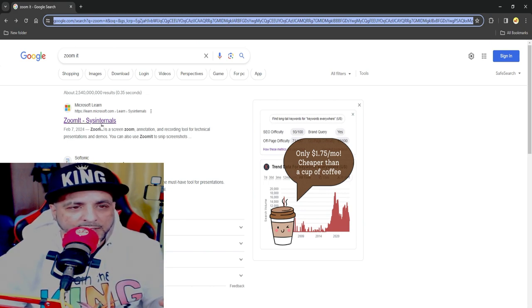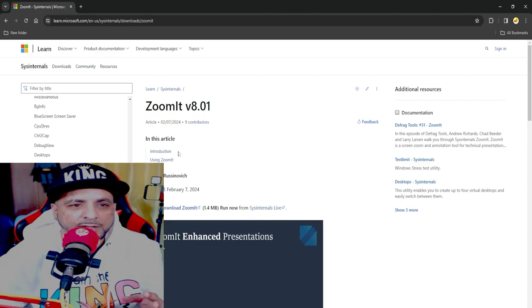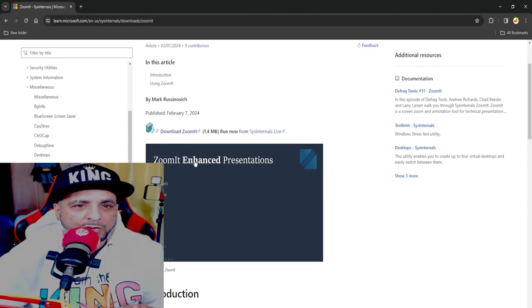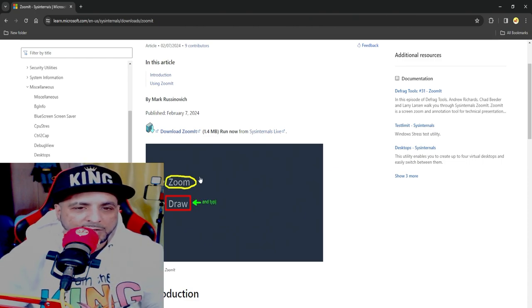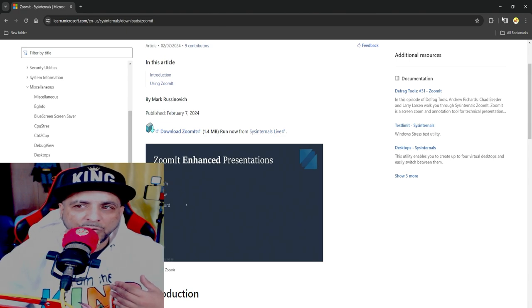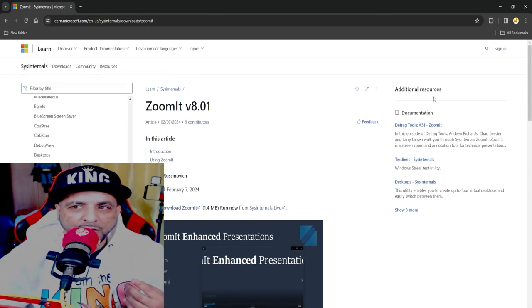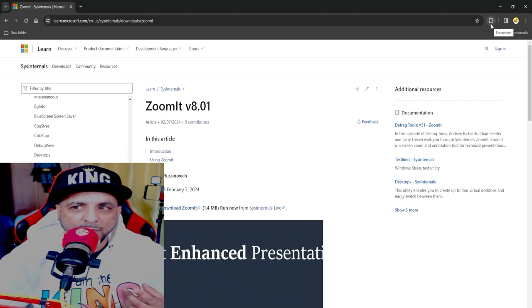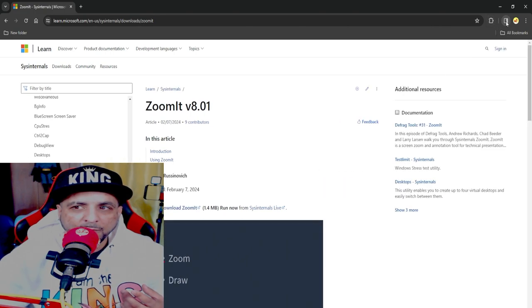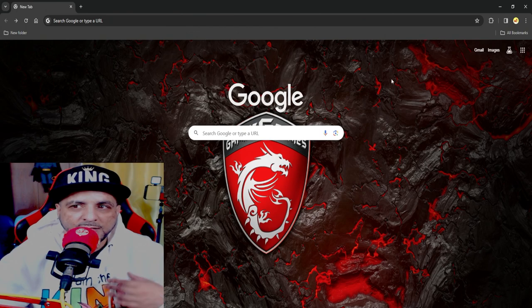It's gonna go just like this, and it's gonna say download. Hopefully, you're able to see that right here, right? Download ZoomIt. You're gonna download it. It's gonna go up wherever your downloads go to, right? Let's say you downloaded it already. Let's say it's already downloaded.